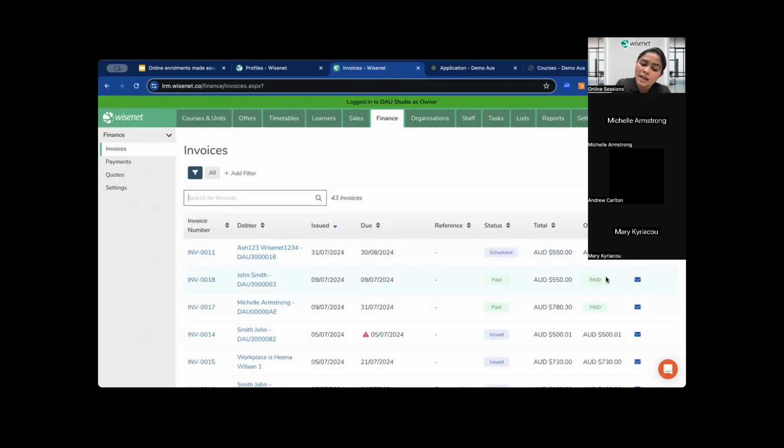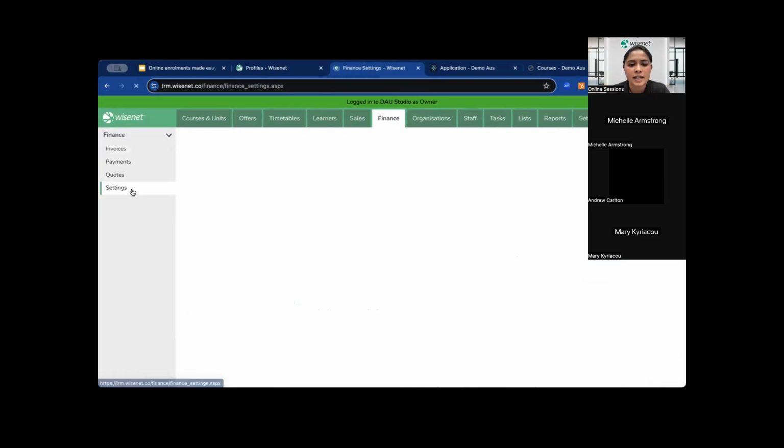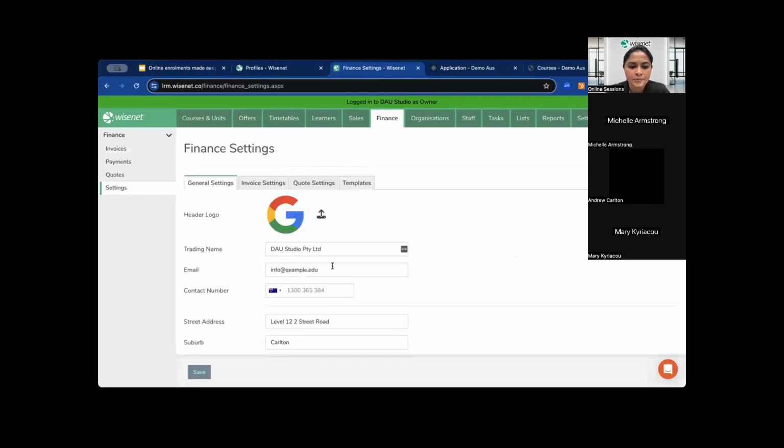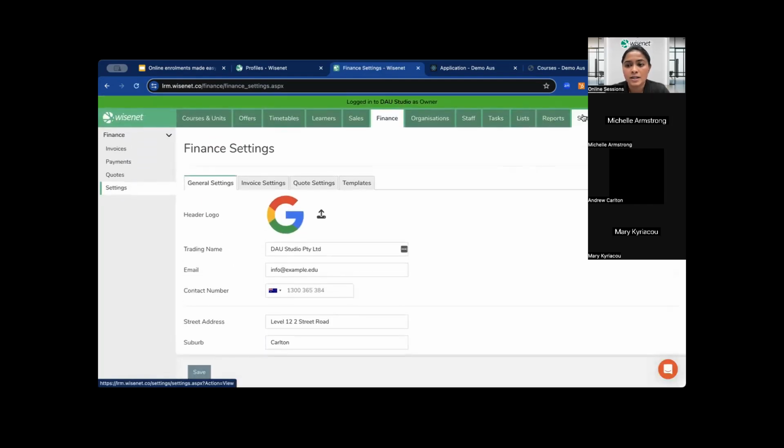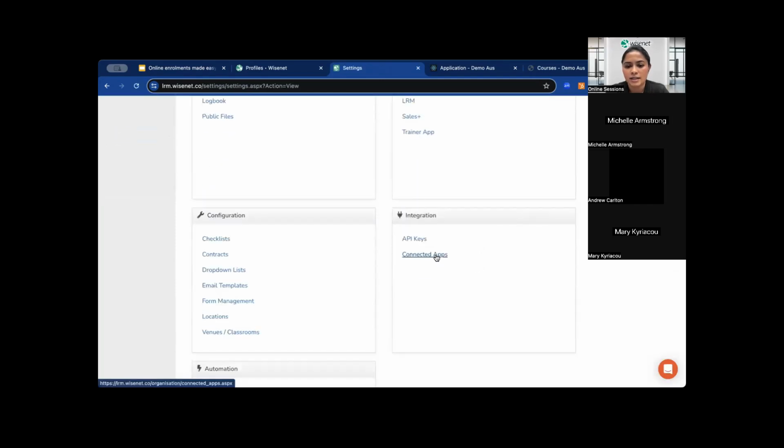With the invoice and the receipt and other things, if you need to go and customize the template, you can do so from the finance settings. And to set up your payment gateway, it's just under the settings, connected apps.